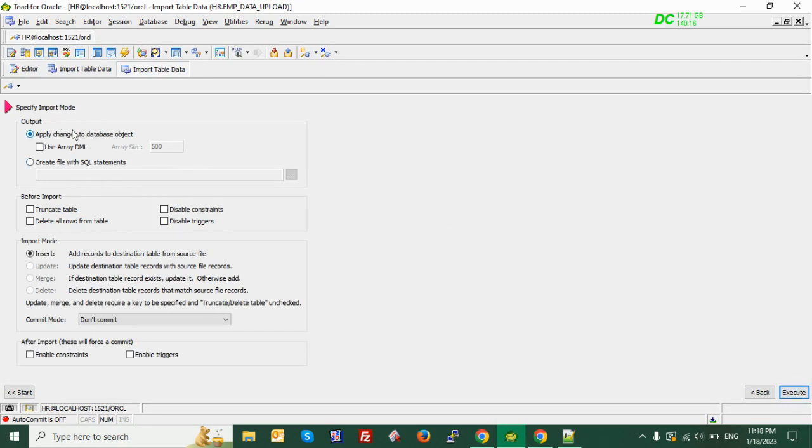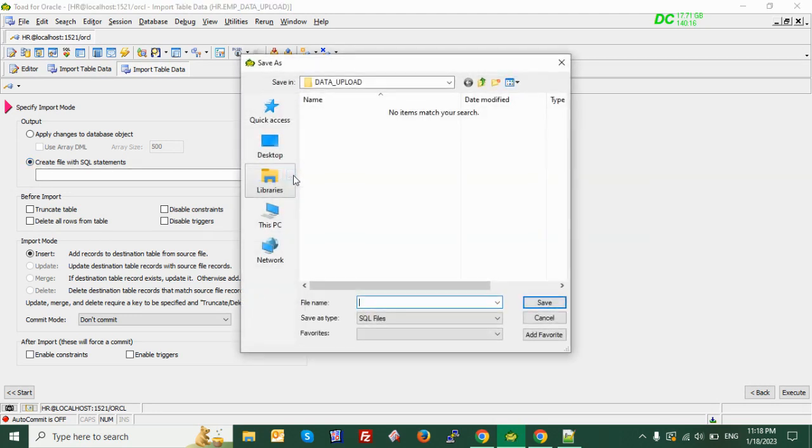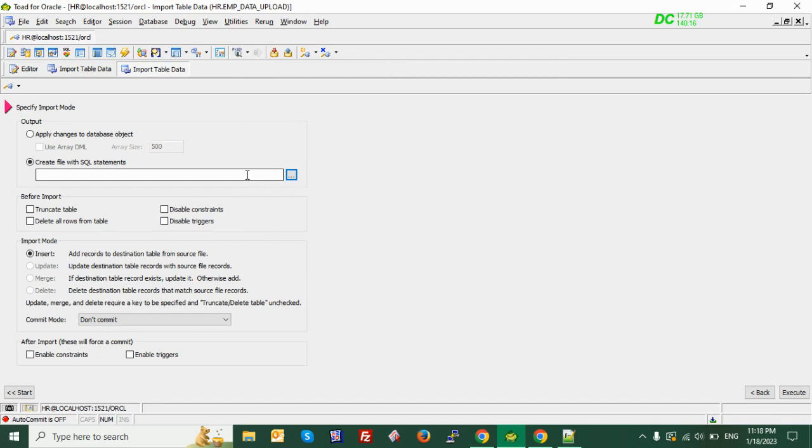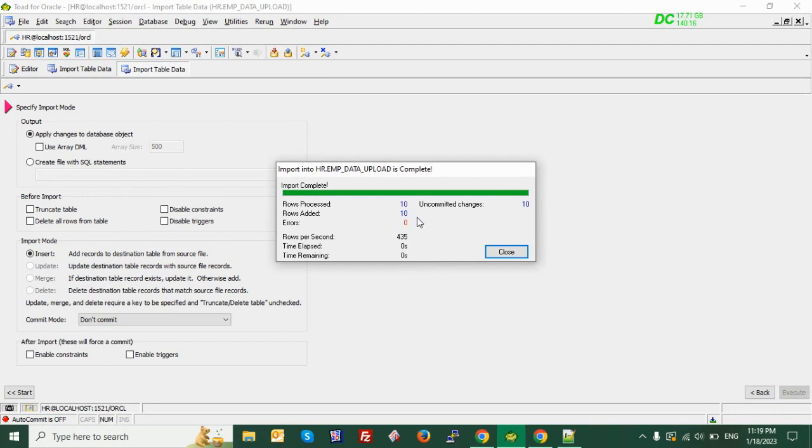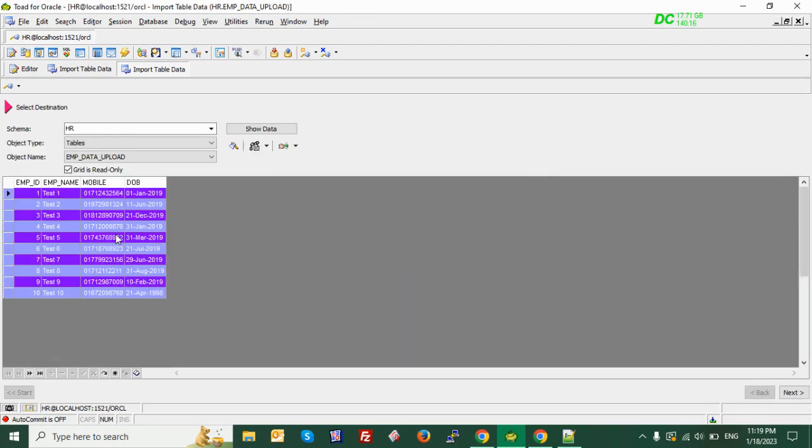Specify import mode. Output: apply changes to dataset object. You can choose the option to create a file with this SQL statement. If you choose that, here you can select the insert statement file. Otherwise, you choose the default option. Execute. Yeah, 10 rows added. Close. And this is the uploaded data shown here.